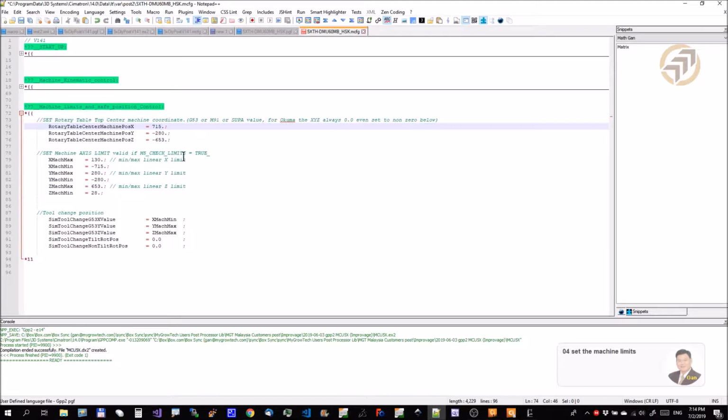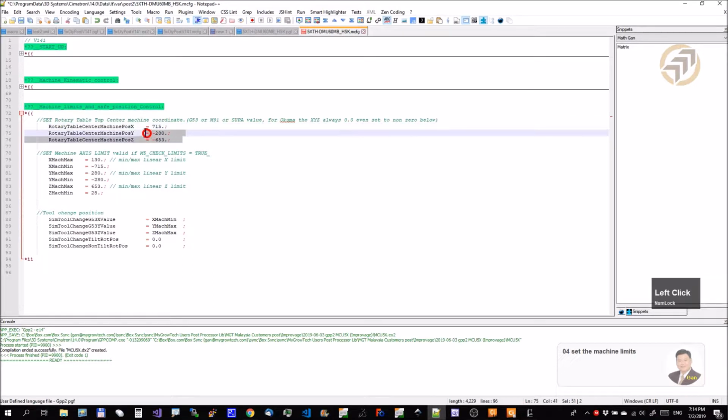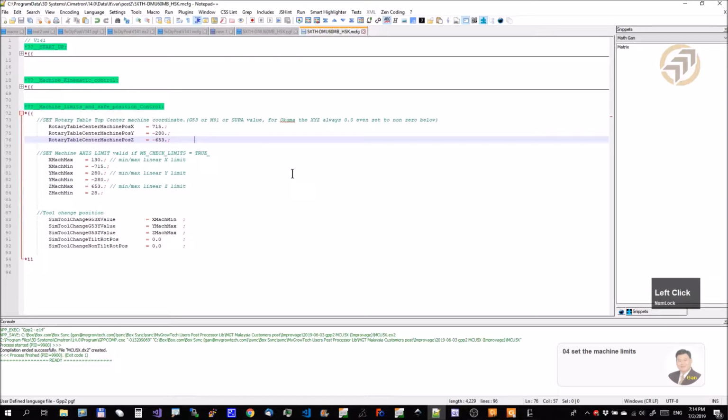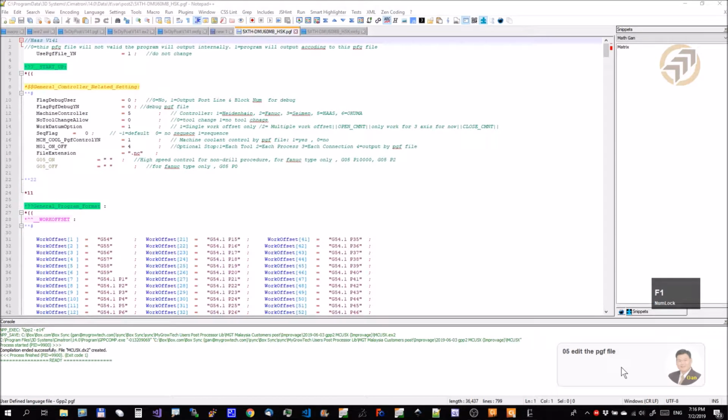Okay, so this value is very important. Make sure you get it from the machine. This one must be accurate. Yeah, that's it for the MCFG. Make sure you save the file. Okay, we have already done the MCFG.